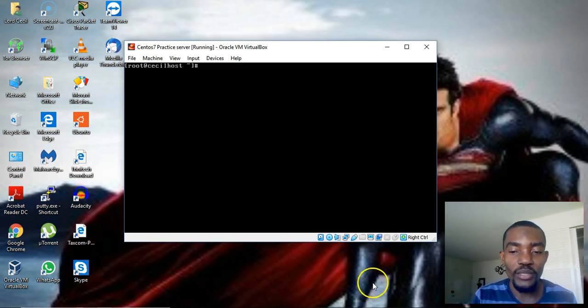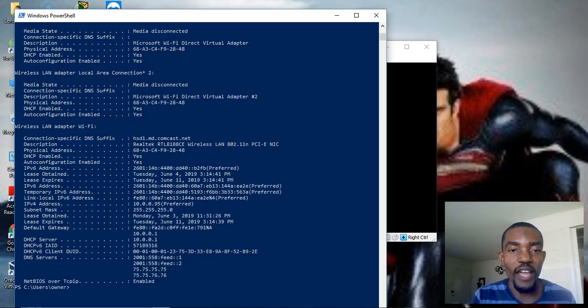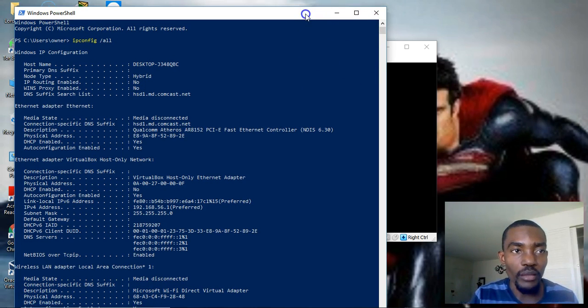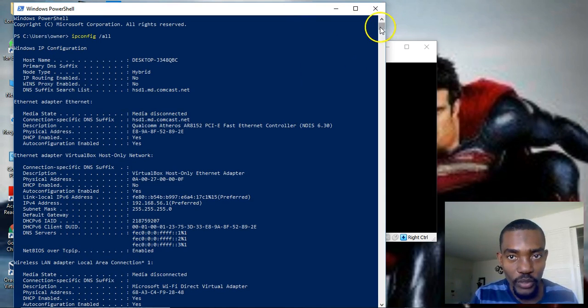So to get that information, you could just go to PowerShell. You could just use your search bar at the bottom and type PowerShell. It's going to bring up Windows PowerShell, and when it does, you type in the command ipconfig /all. It's going to give you the internet configuration of your current system.